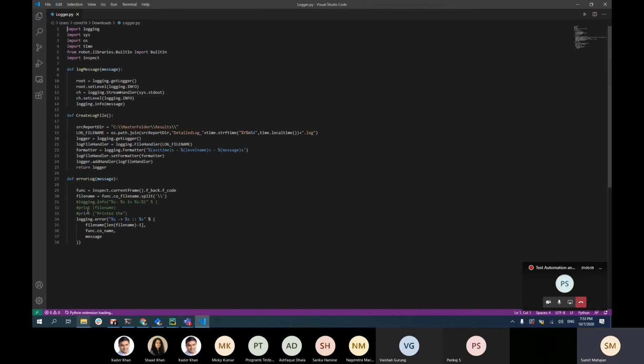So this is the custom logger that I've created. It creates a log file and stores that file in this detailed log. And I define what kind of logging will go into it. So error log, this is the current frame file name. It will split and then do the logging. And then I'm using the built-in Robot library functionality as well. So I'm basically telling it what kind of logging I want to do, if I want to create a log file for myself, and what kind of information goes into the log file.